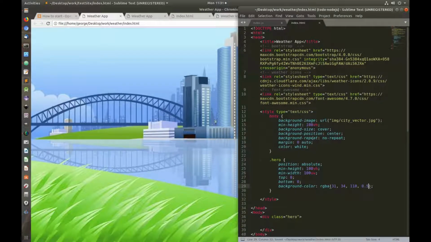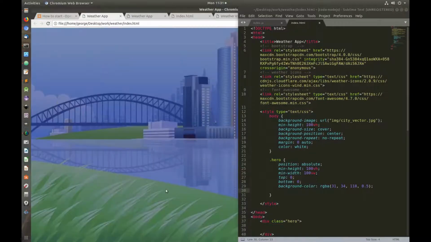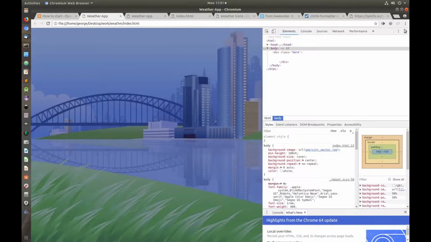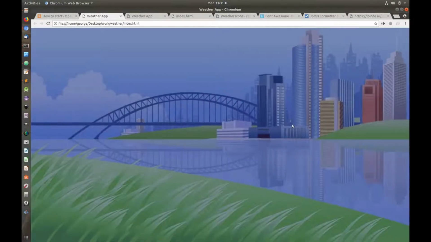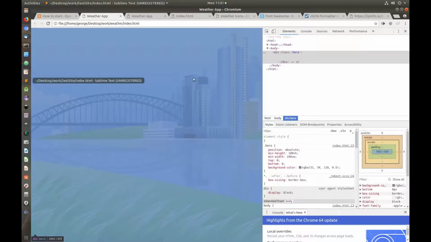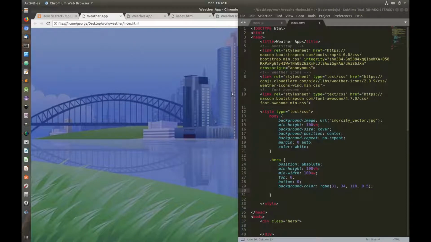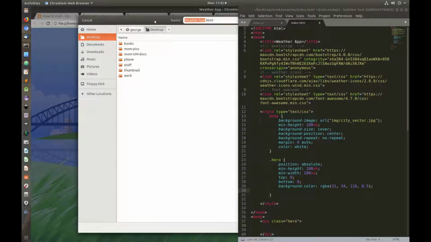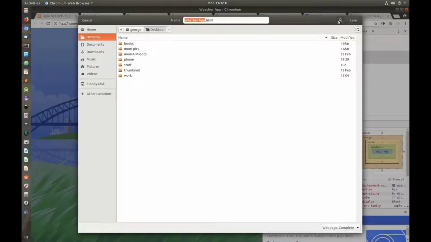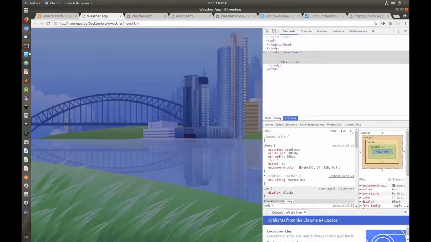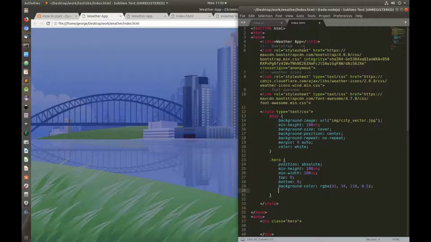I'm going to save and I'm going to refresh the page, and that is the intended look. Notice that it helps smooth the image in the background. It gives it a better feel. So next I'm going to work on the Navbar.